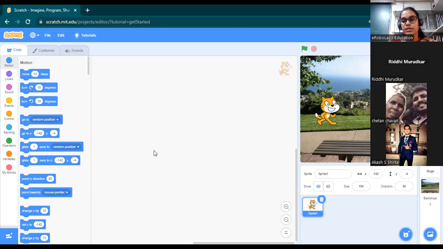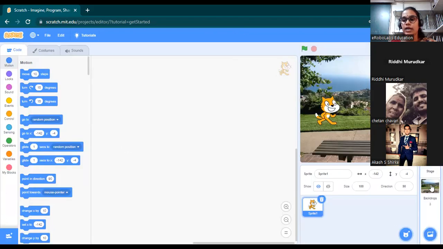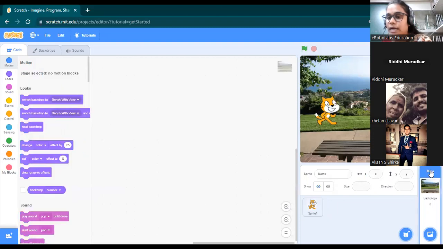Okay, ma'am. Now, how to delete backdrops? See, all of you click on this backdrops. Until now we were working with sprites. You have to click on this stage. What is written here? At right side, bottom of the page, it is written stage. So there you click.